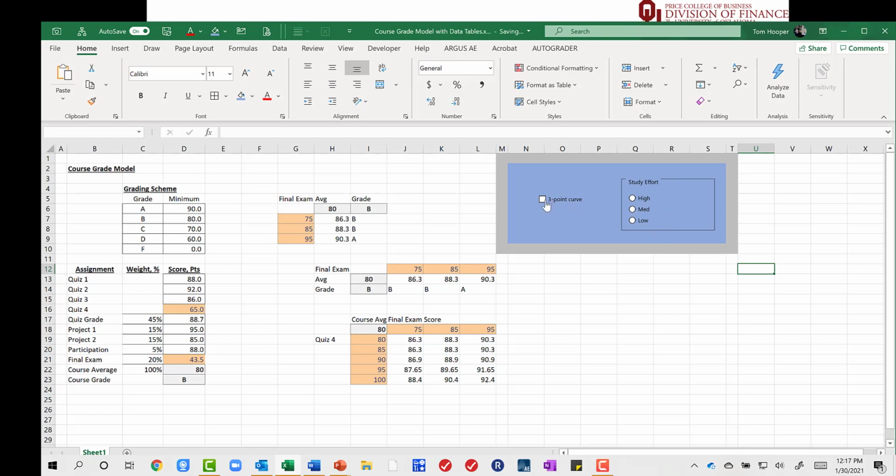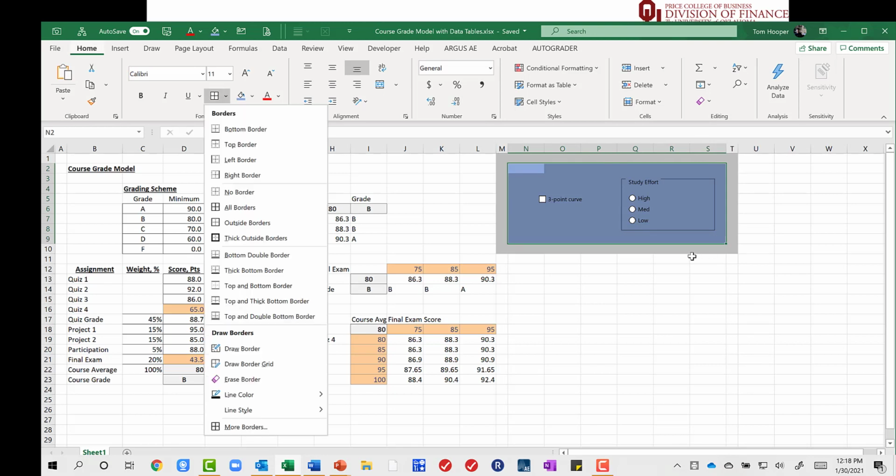Okay, so we need to make these controls affect our model. But before I do, I don't want to forget this. I'm going to show you a cool little trick here to put an optical illusion on this. Right now we just have kind of a gray box and a blue box. So let me come over here and do an Alt-HBM for borders more.